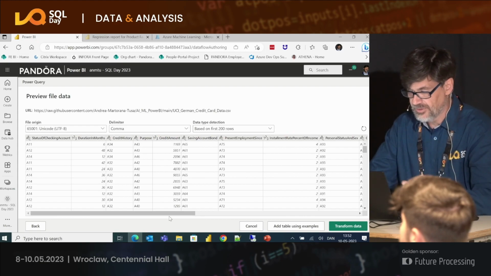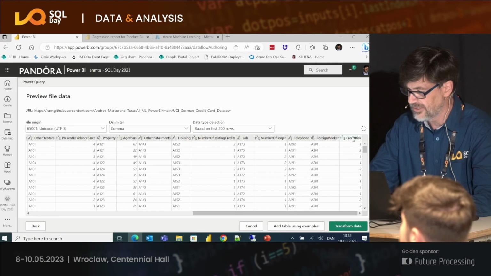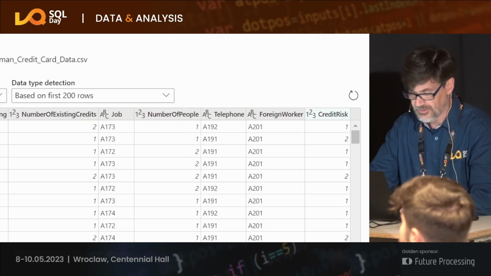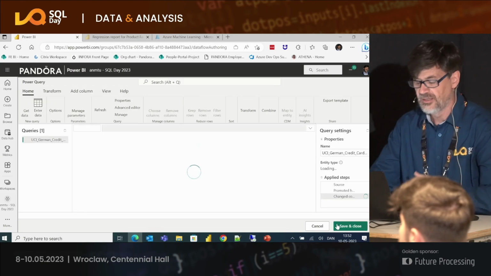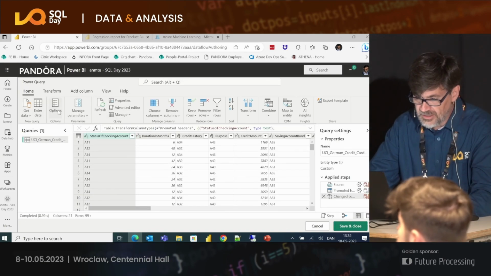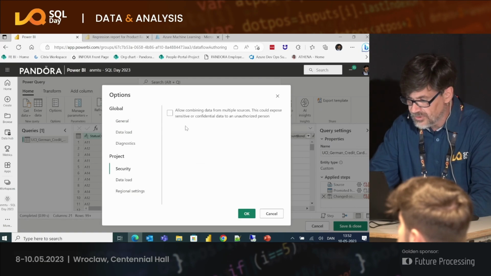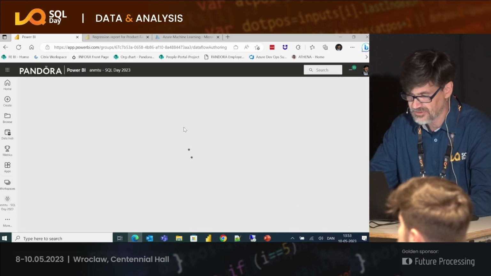Okay, so the data flow, it's reading. This is the list of my fields, and you see that here at the bottom I have this credit risk assessment, so it's okay. Okay, so just transform data. So basically it's stored into my data flow. I don't need anything. I think I need to enable this one, because there is a bug somewhere in a data flow. I don't remember exactly where it is.